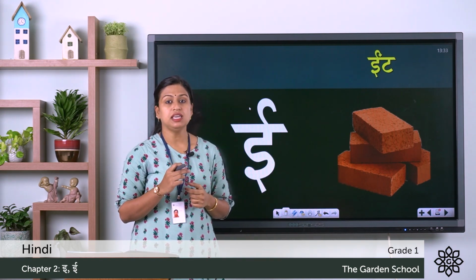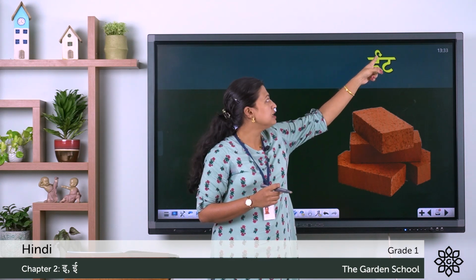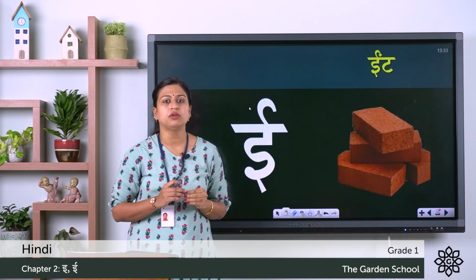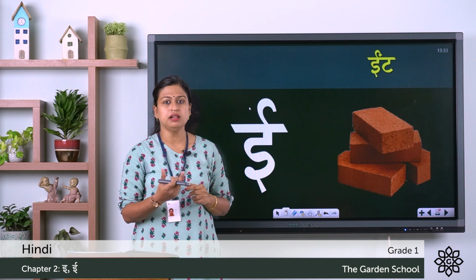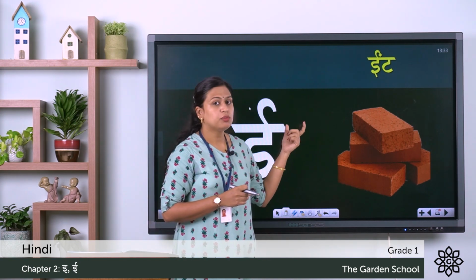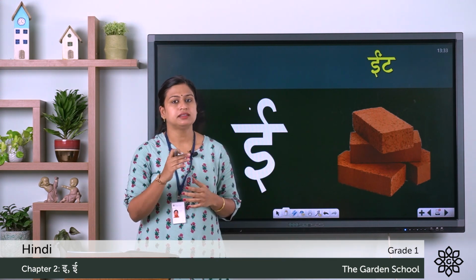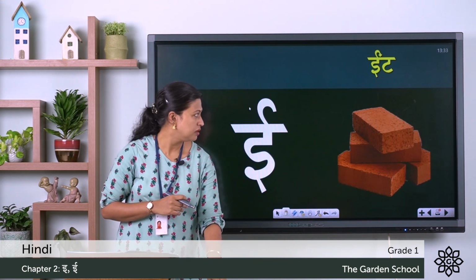E say eat. So, here you can see with letter E, a small dot is there on the top. That is the Anusar symbol, which we will learn in the next classes. So, the word is eat. E say eat. That means brick.